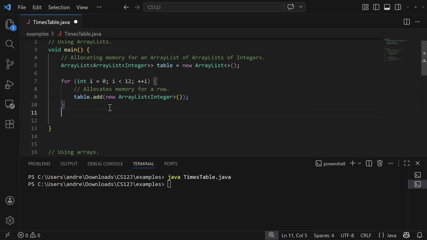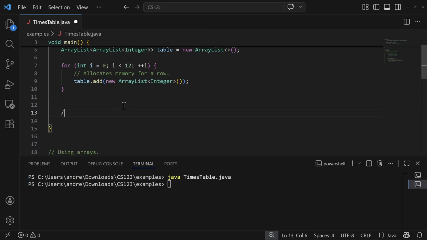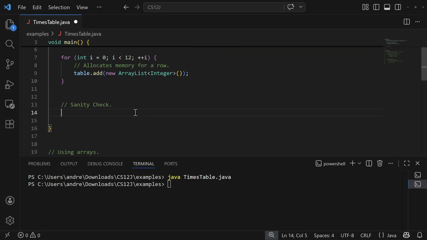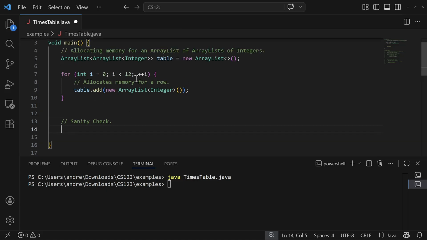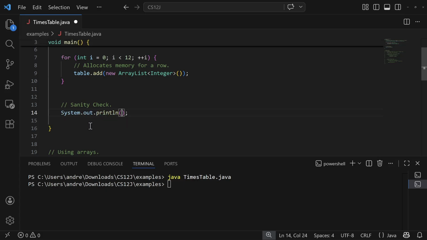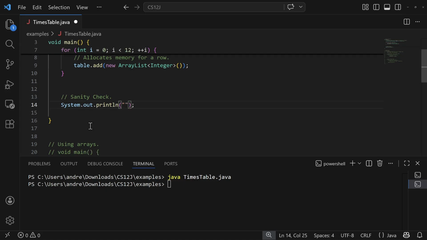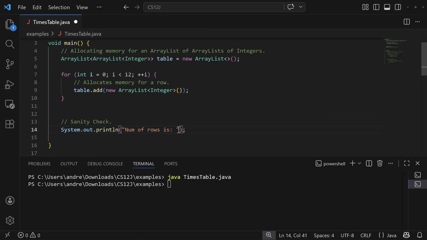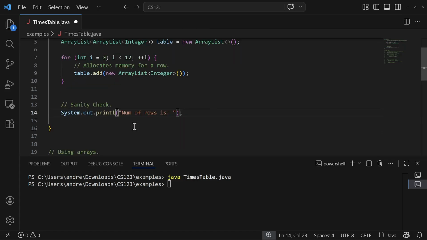Okay, let me do a sanity check here real quick. I just want to make sure that it's constructed correctly. It's not constructed correctly yet because we didn't handle the inner dimension. But I just want to check the size. So let me print out the size here, or the number of rows. Number of rows is. Let's see. Let me use a printf actually.